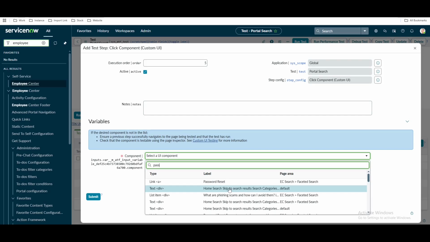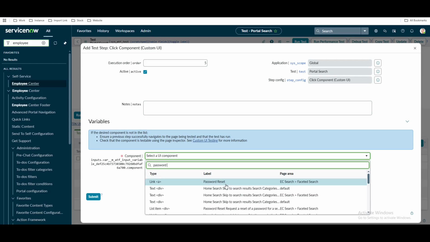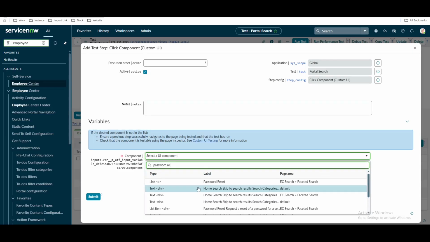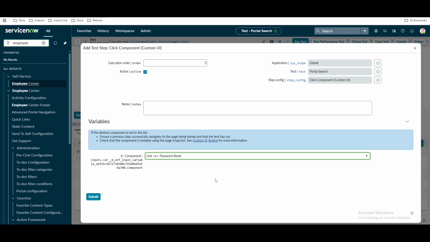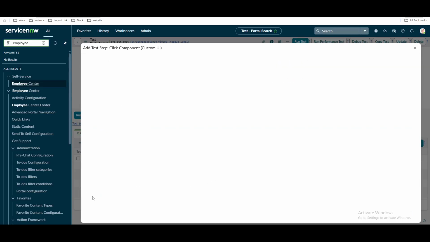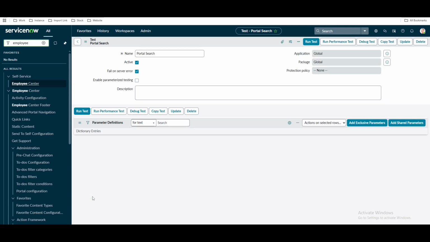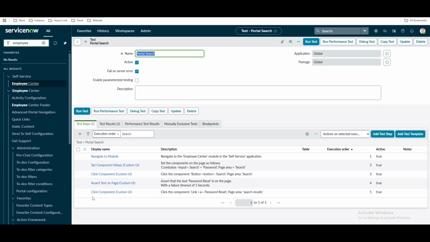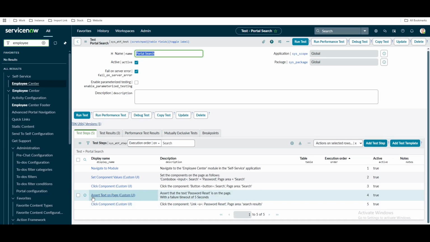As you can see, we are able to find one called password reset. This is the one, and this is a link we are able to find. We can click the submit. So this way it can actually open our password reset catalog item. And once it opens the password reset catalog item, you can set all this field value and then you can submit that.